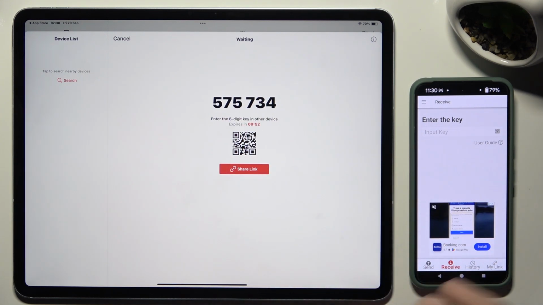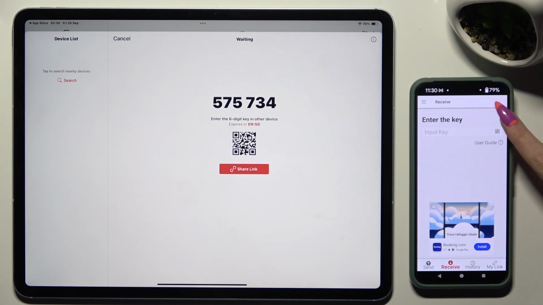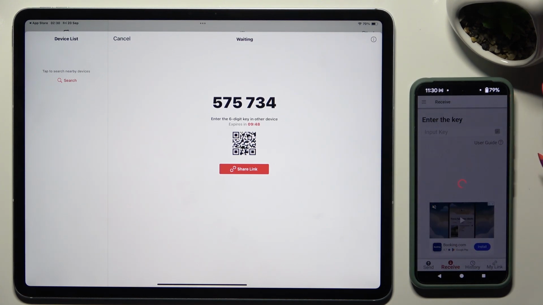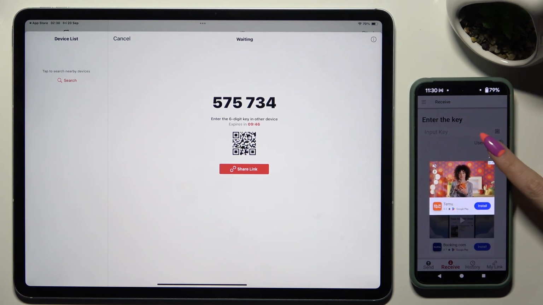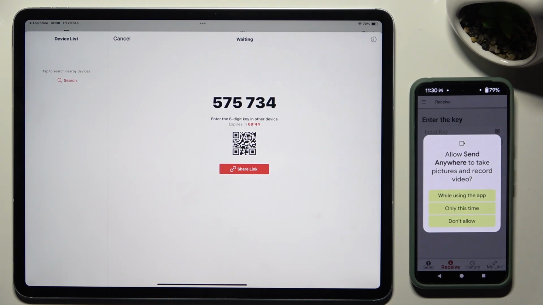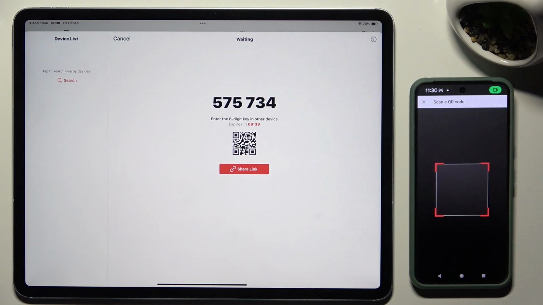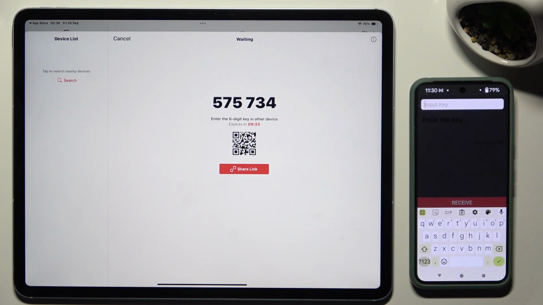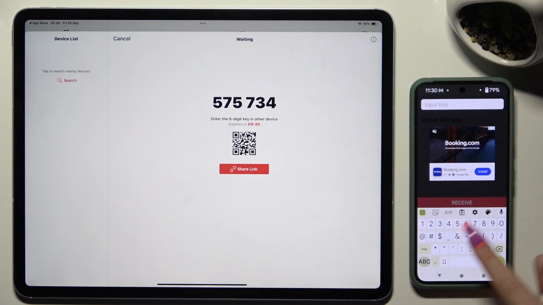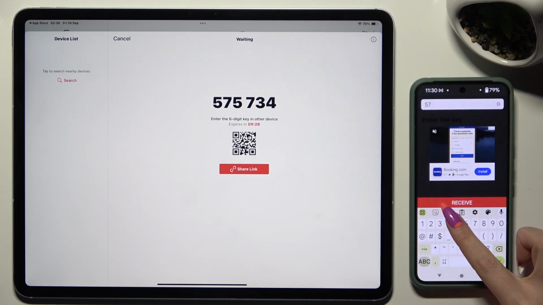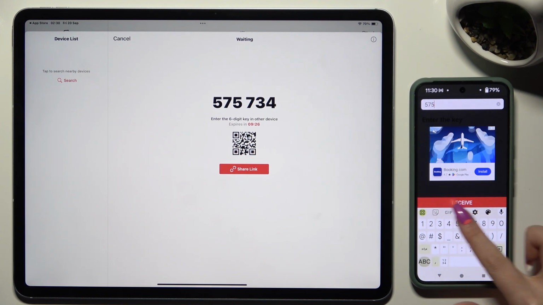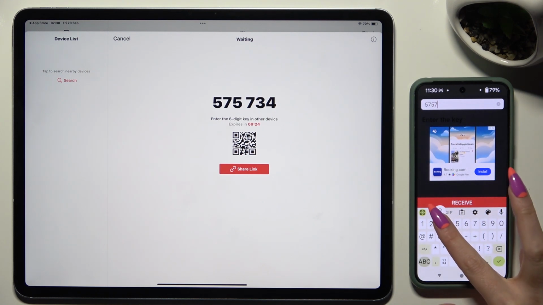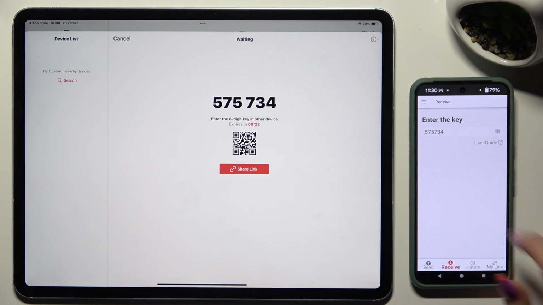To scan the QR code, tap on the scanning icon above user guide. Close an app. Allow camera access in the pop-up and point it at the code. Then wait. If you want to input this key, hit input key section, type in all of those numbers in correct order, and hit receive.